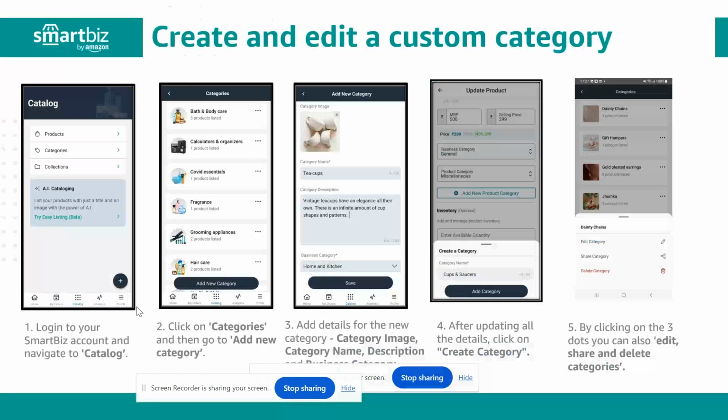इसे यूज करने के लिए आप अपनी SmartBiz अकाउंट में लॉगिन करेंगे और कैटलॉग सेक्शन में नेविगेट करेंगे. यहाँ पर अगर आपकी ऑलरेडी एग्जिस्टिंग कैटेगरीज हैं तो उनकी लिस्ट आपको यहाँ दिख जाएगी, और अगर आप एक नए सेलर हैं जिन्होंने कोई कैटेगरी नहीं क्रिएट की है तो आप ऐड न्यू कैटेगरी CTA से स्टार्ट कर सकते हैं.